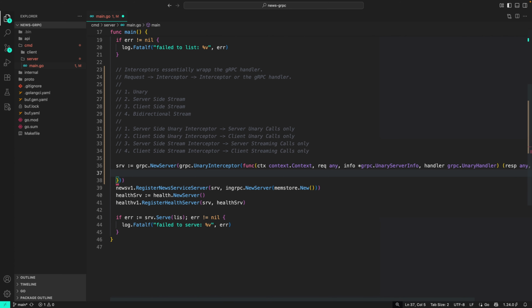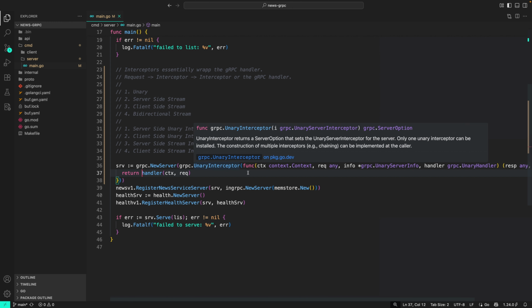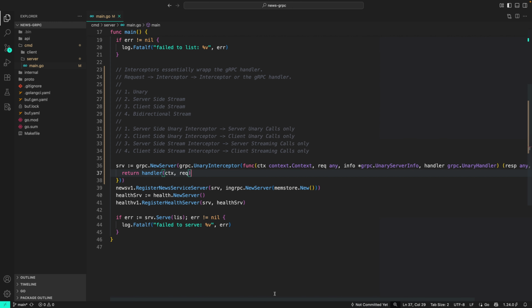What we can do is, we should expect a response and an error if we call the handler. For the handler, we need to pass the context. I can just say processed response, error. So the handler will just accept the context and the request. Theoretically, you can just return it like this, and that should work. So we have the interceptor here. Keep note that this is the unary interceptor, so it will only work for unary calls.